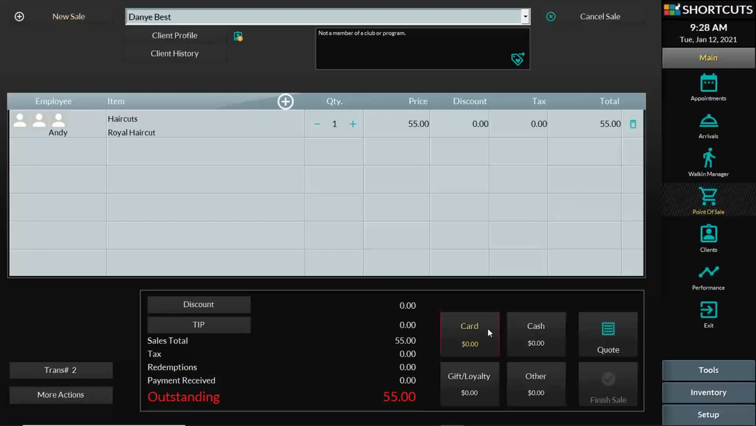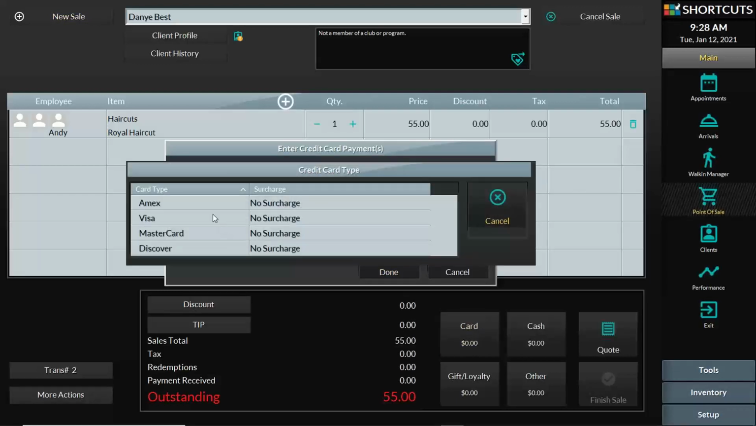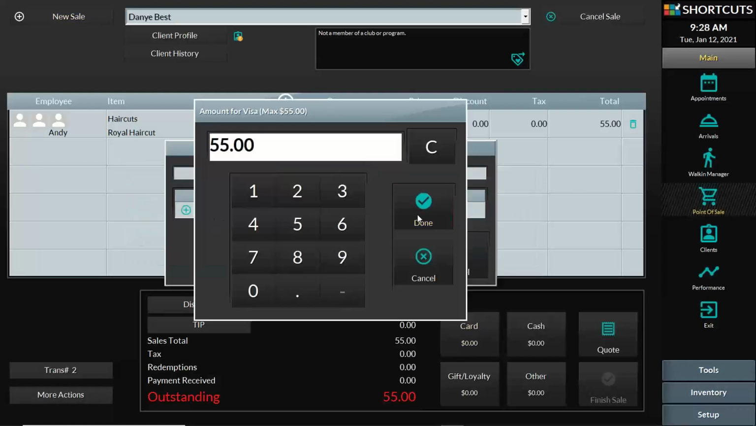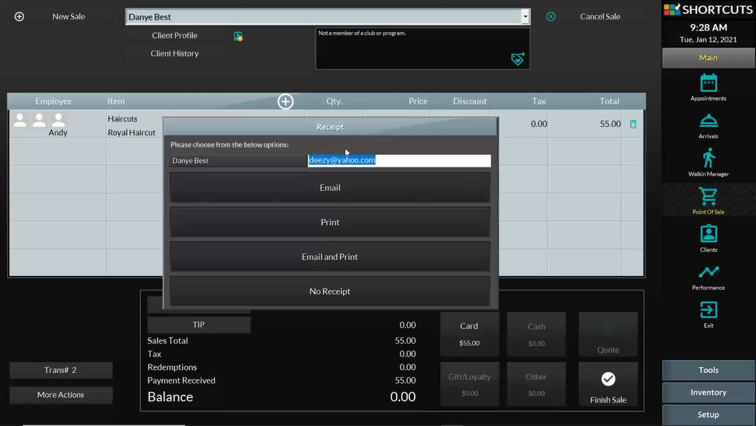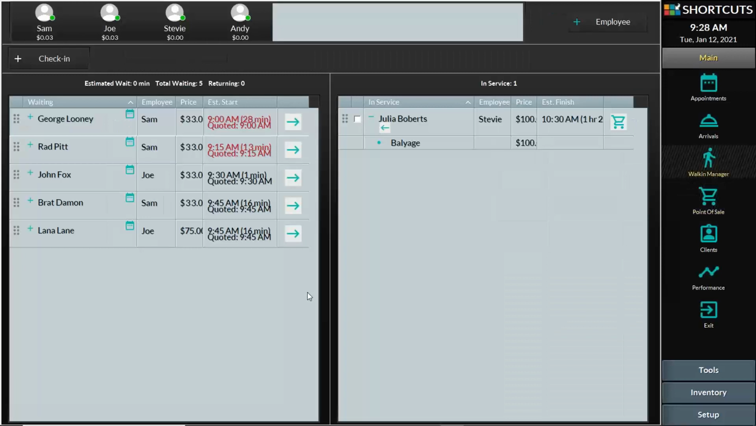The customer will pay with a card, in this case Visa again, and then I can finish the sale. If I happen to have the customer's email, it will auto-populate and allow him the option to get an email. I'll say no receipt for now. And again, Shortcuts goes back to the walk-in manager.